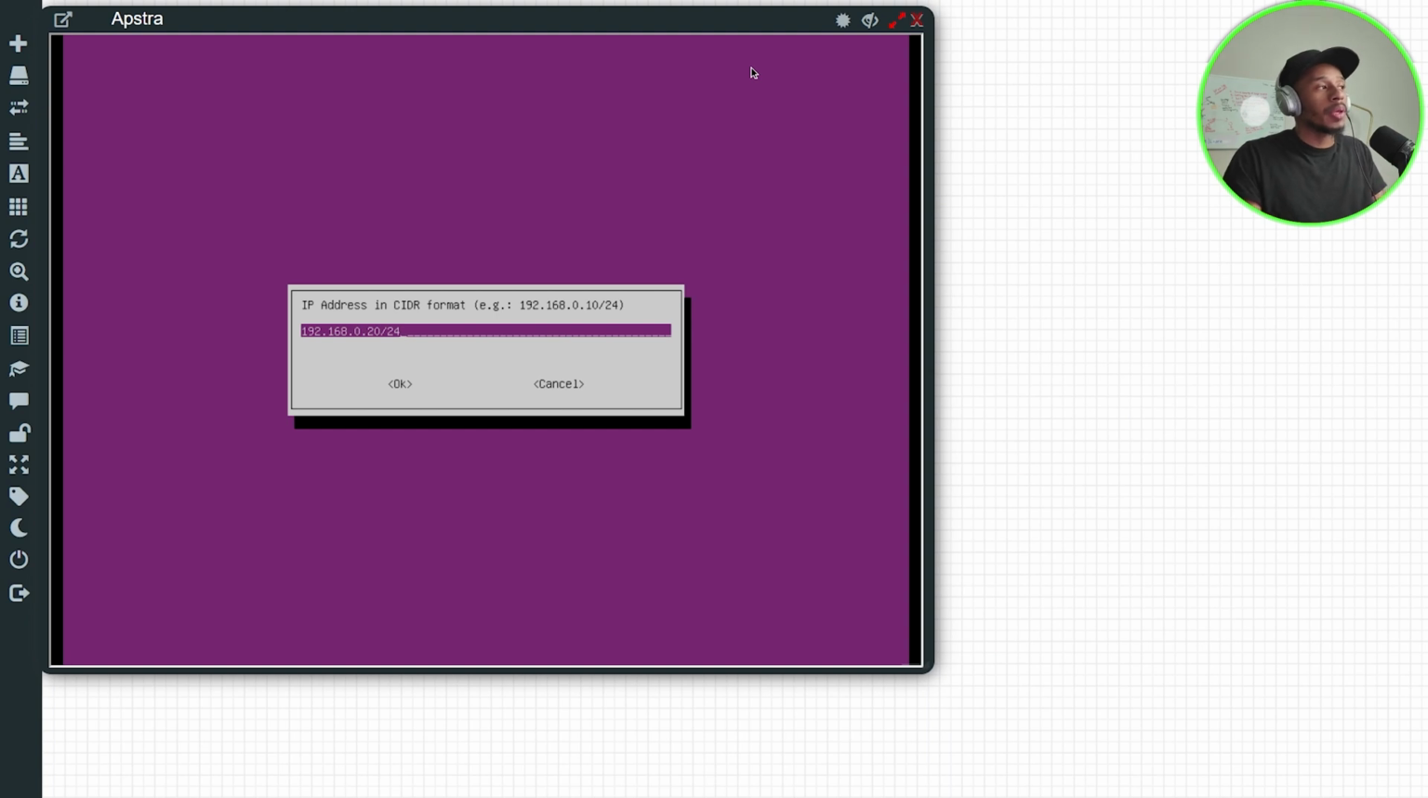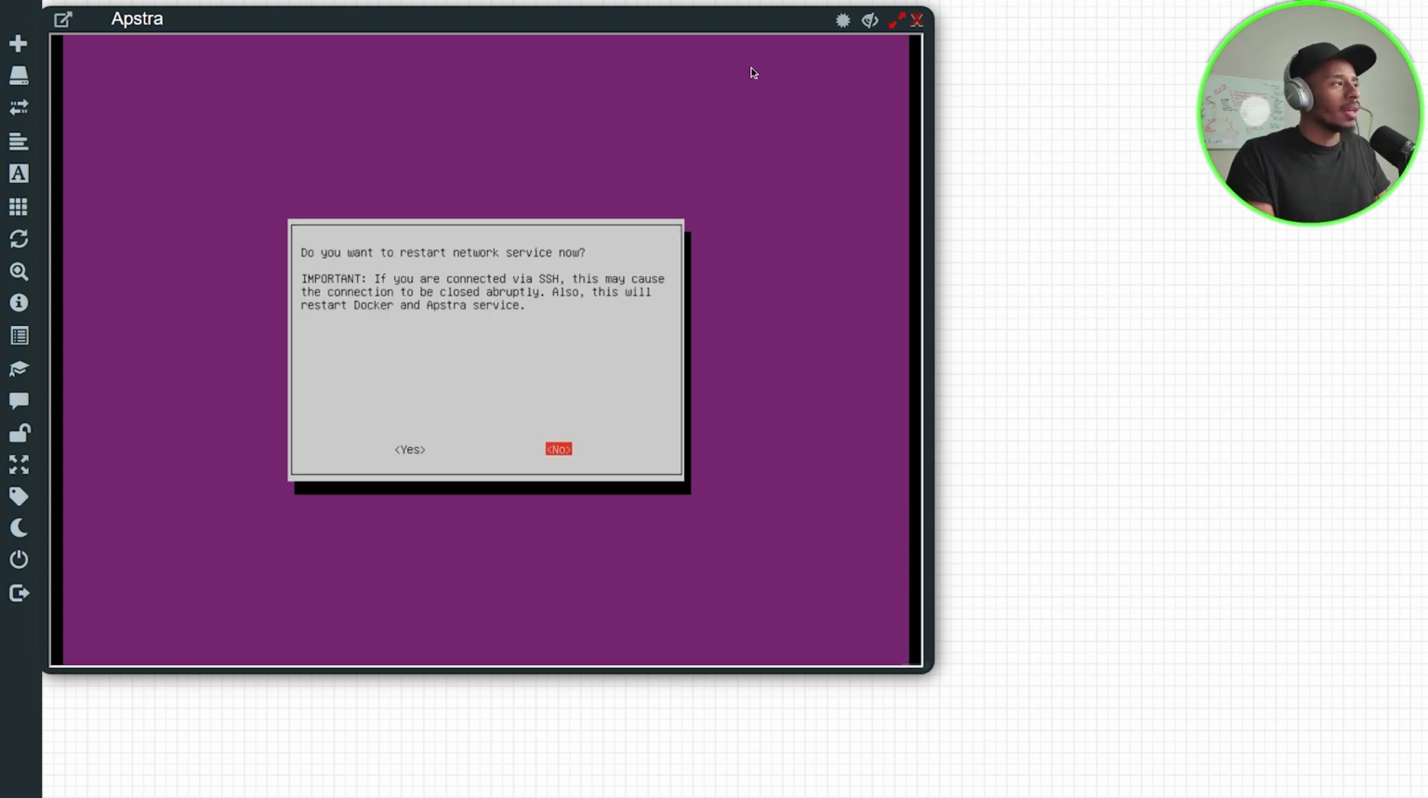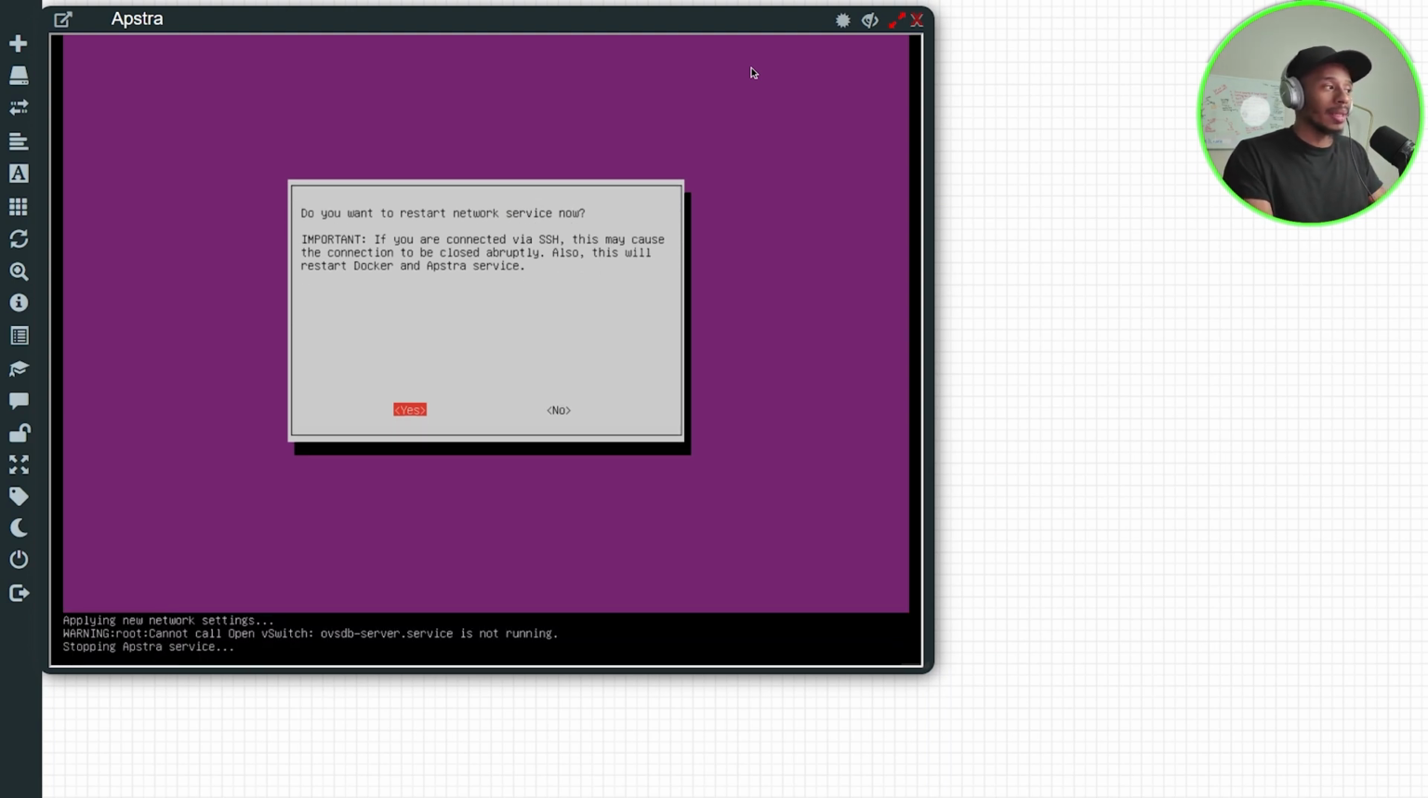So now I'll click OK, and let's say I want to change this to 192.168.0.30. Okay, I've made that change. I'll leave the gateway as it is, and I'll leave all of the other settings as they are. I'll click OK, and at the end, it'll ask me to put in my sudo password, and then it'll prompt me to restart the network services. So I'll go ahead and click yes.